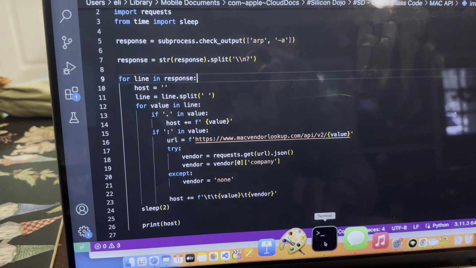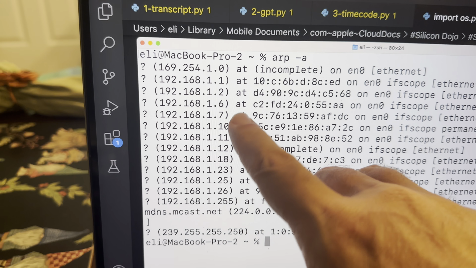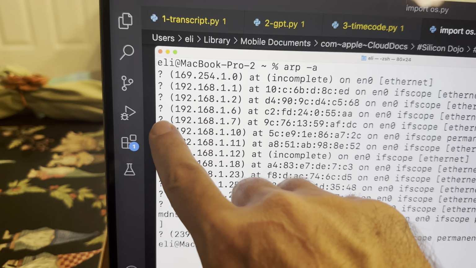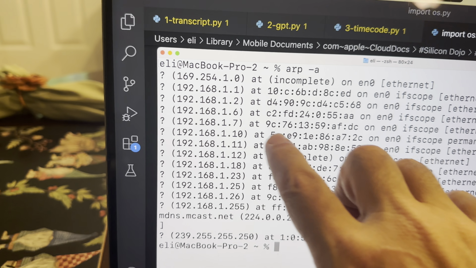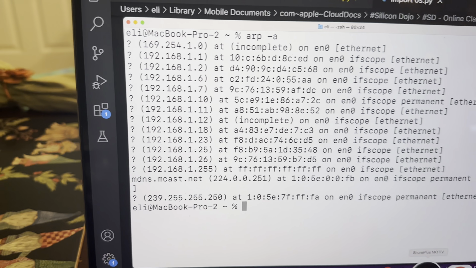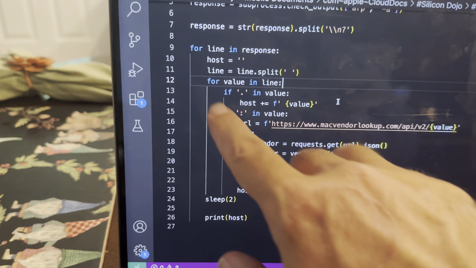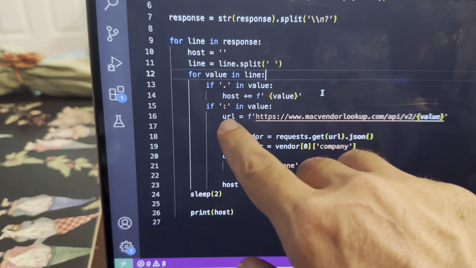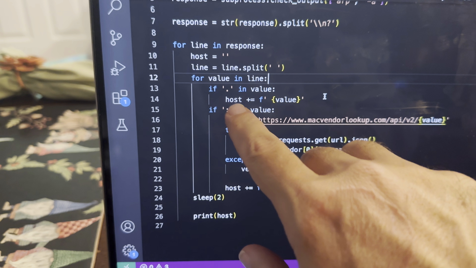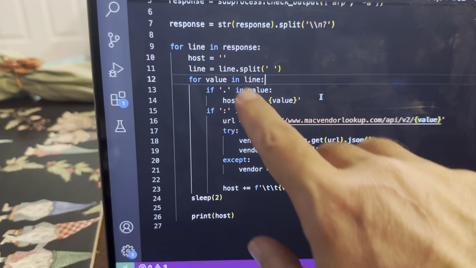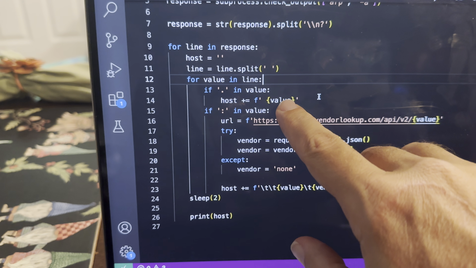Then we're going to split all the values within that line. What I want to do here, this probably isn't great, we probably should use regex in the future, but basically I'm splitting off of the white spaces here, just as a simple super glue thing to do. So if there's a period in the value, host is going to plus equal the value. So basically it's going to add the IP address.